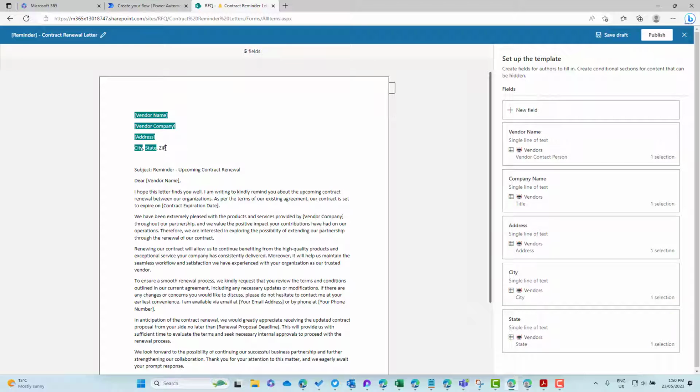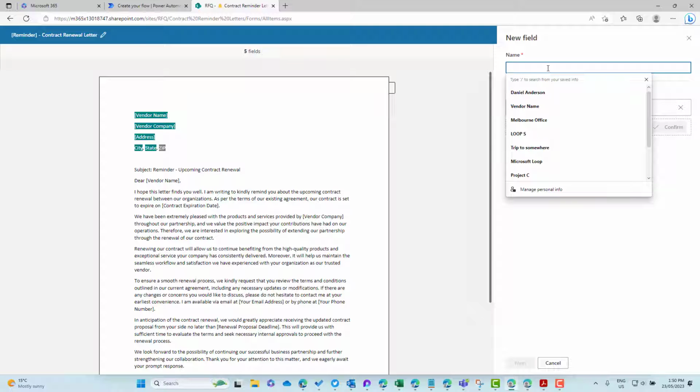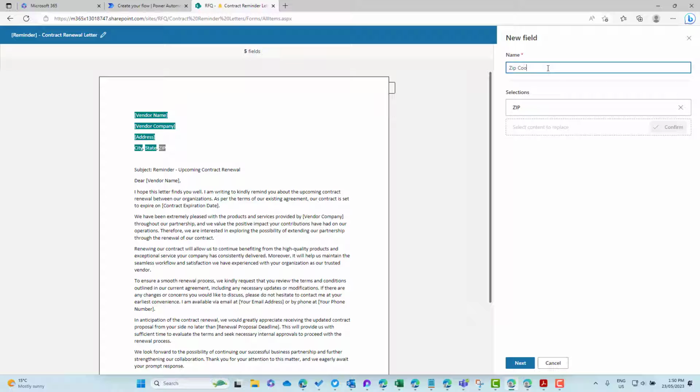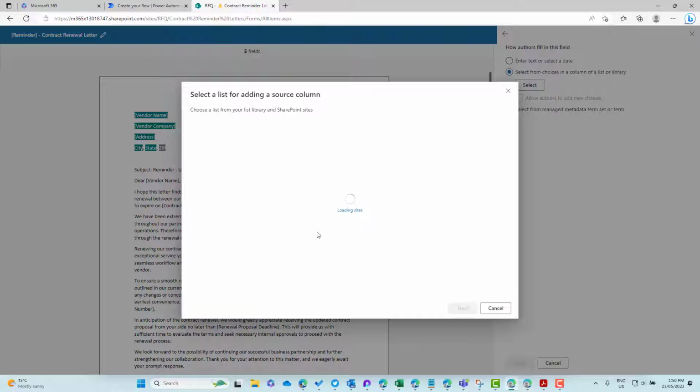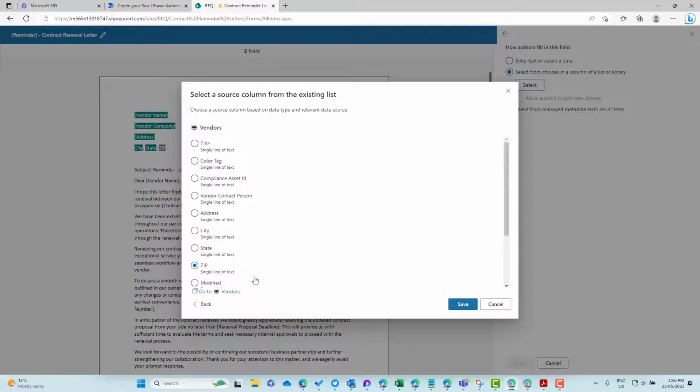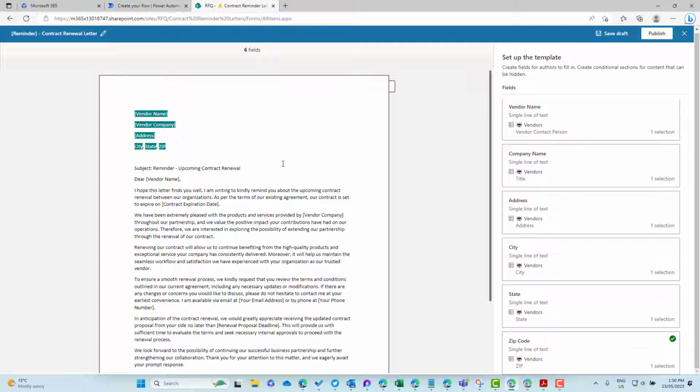Zip. So we've got a column that is storing our zip code. So let's go zip. We'll name this one zip code. We'll hit next again. Again, let's select our list, and we'll choose our column for zip. Save, save, and now we've got our top part all sorted.